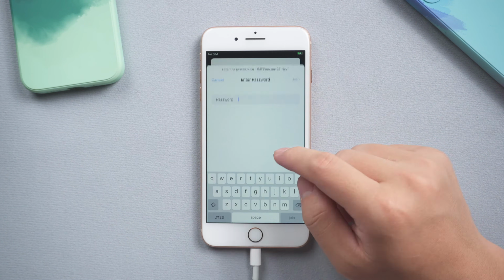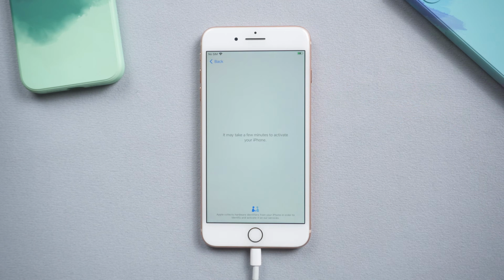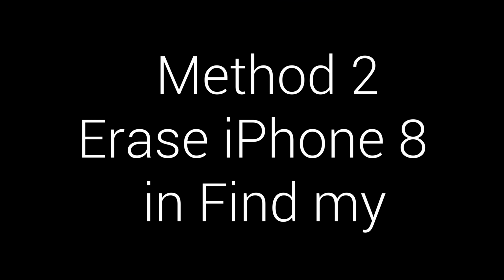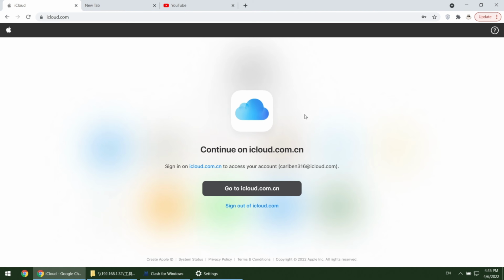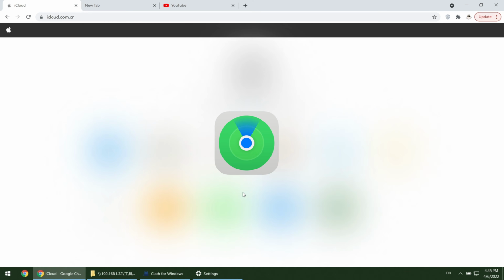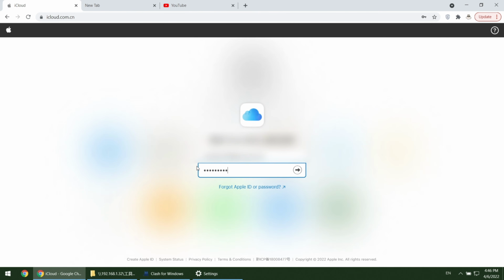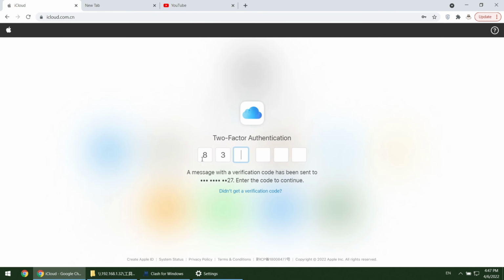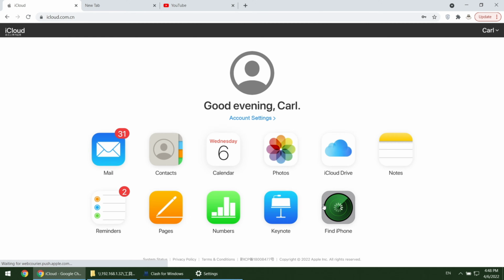If the Erase iPhone option is not working, Method 2. Erase iPhone 8 in Find My. This method is a wireless option. Open iCloud.com or use the app version on the iPhone. Once signed in with the Apple ID, we can go to Find iPhone.